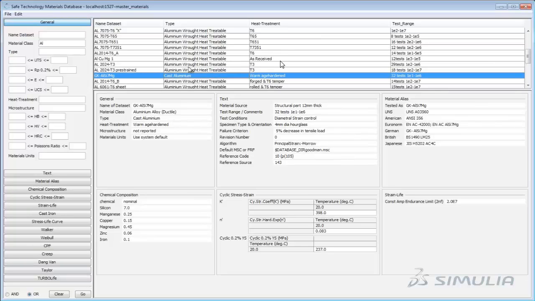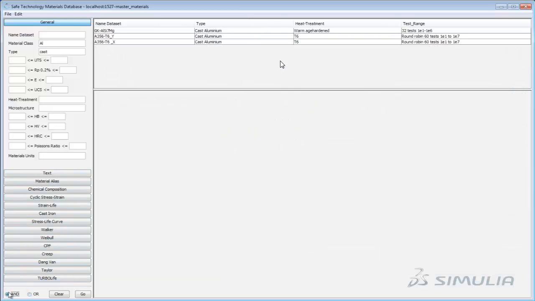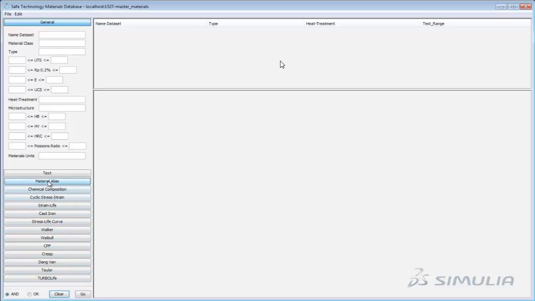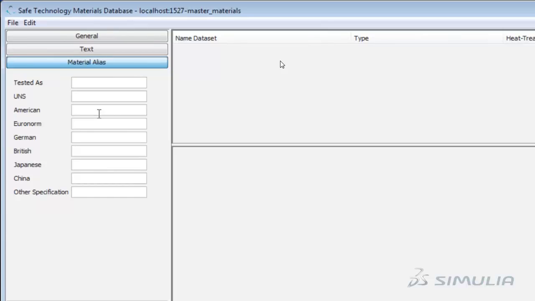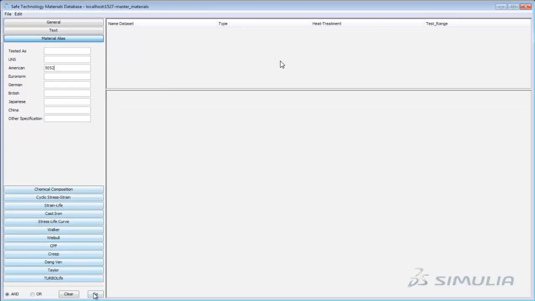Now, if I want to just see how many cast aluminum there are, I can type "cast" in the type search menu and "Al" in the Boolean expression. If I use both of them, it will refine my search to some value.